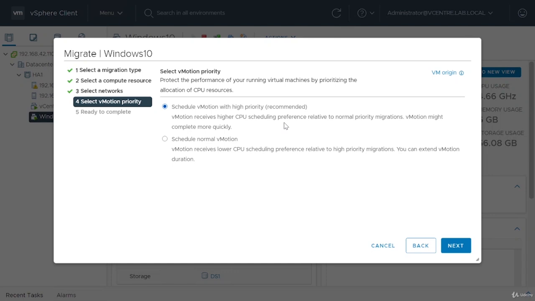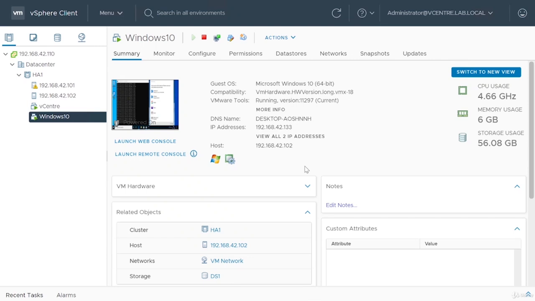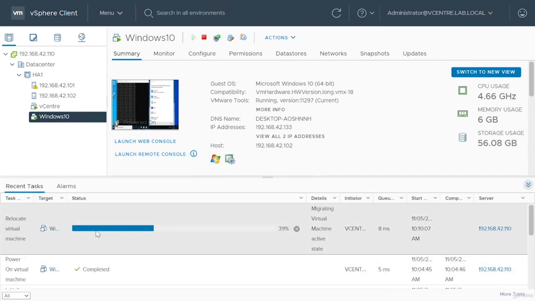Choose a vMotion priority. This is exactly what it sounds like. How much priority are we going to give this process? It defaults to high priority. We're just going to leave it on that. That's what you'll normally do. And if we take a look at the tasks, we can see it's relocating that virtual machine.